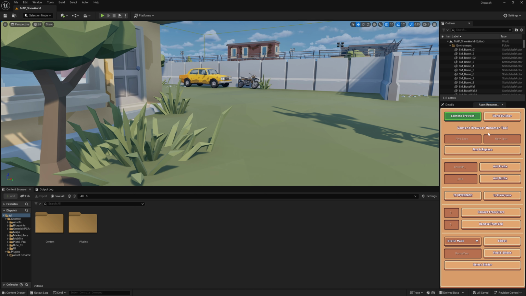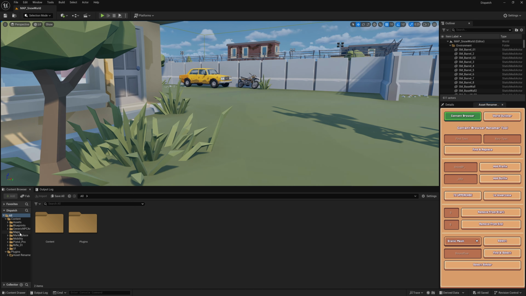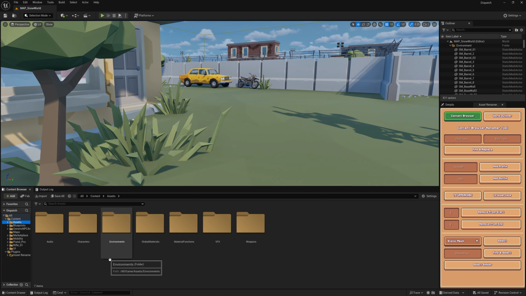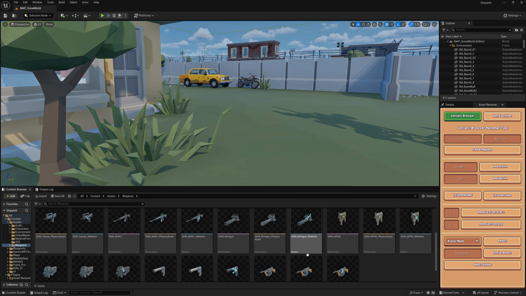Now, in order to use this plugin, we have a Content Browser section, and we have a World Outliner section. For the Content Browser, let's start down here. If I take a random example, if I go to my weapons folder, you can see I have some weapons here. Let's say, for example, I want to change this one here, and this one here, and this one here.